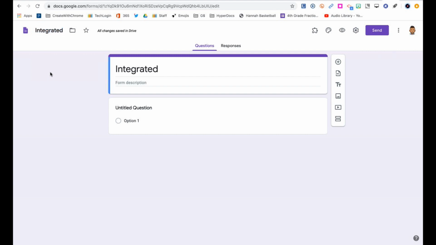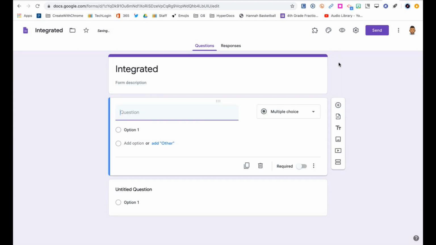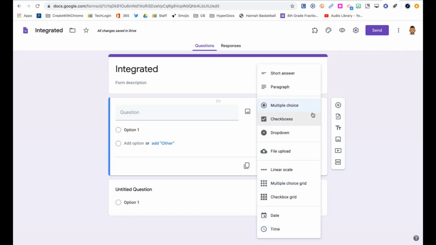So what's nice about forms is it's really easy to add multiple questions. Up on the right hand next to the questions, you can see that plus sign. When Matt clicks on that plus sign, it is going to give him a blank question. It defaults to multiple choice, but when he clicks on the little drop down box, he's going to see all the different question types.